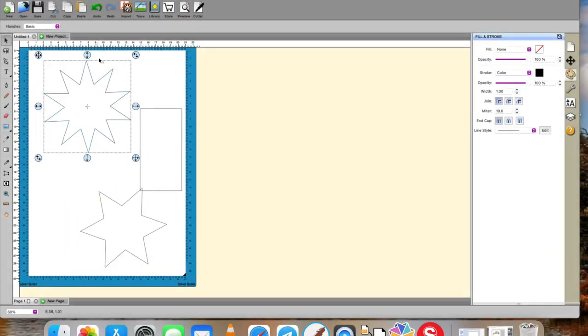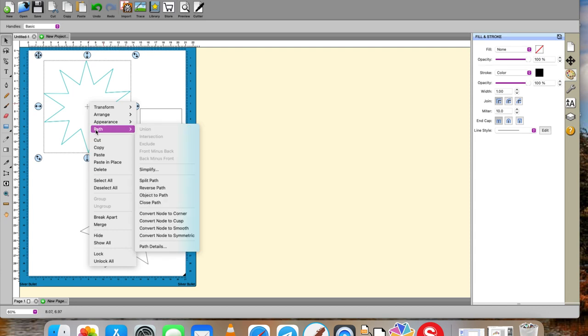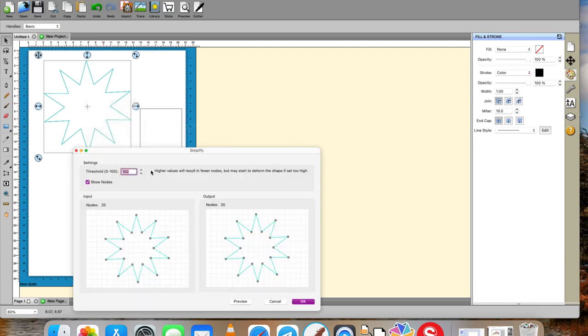So we're talking about path operations. Now path is up here. You also get, if you right click, the options on a menu here. You can do all sorts of things. Now the path, the first one I'm going to deal with is simplify.